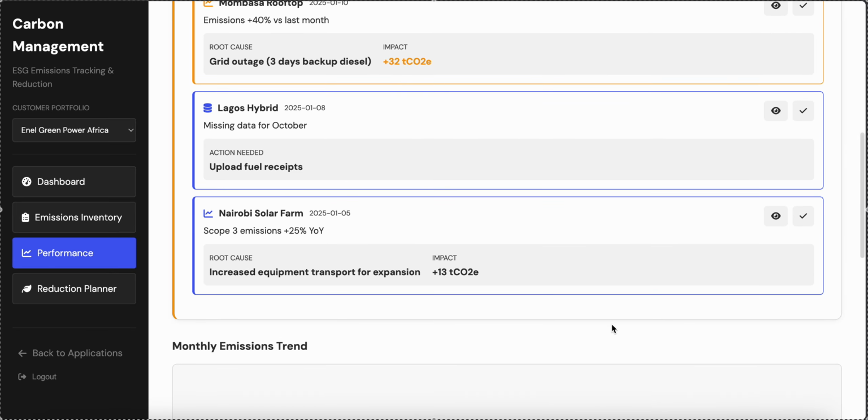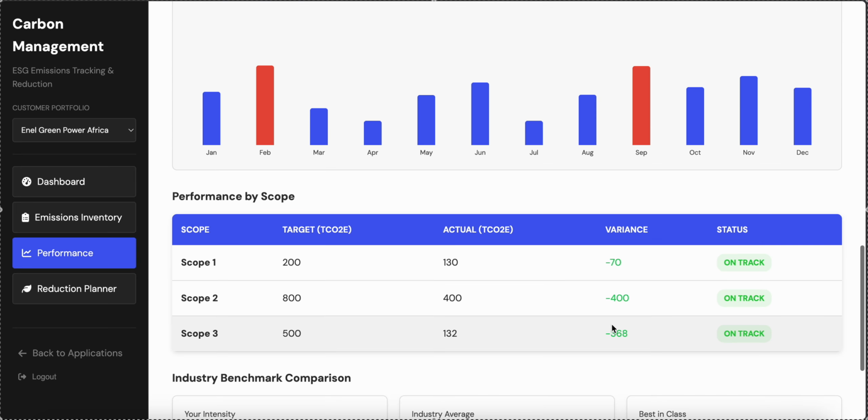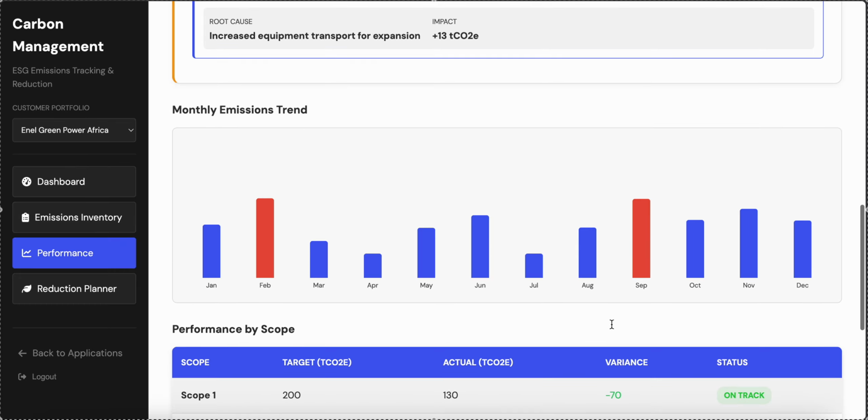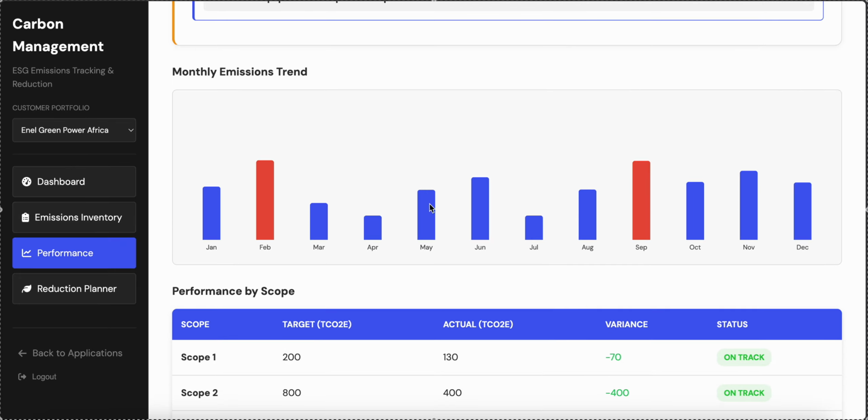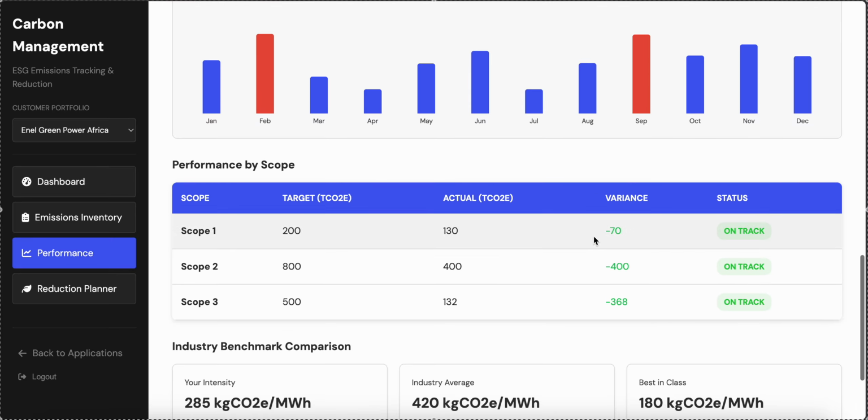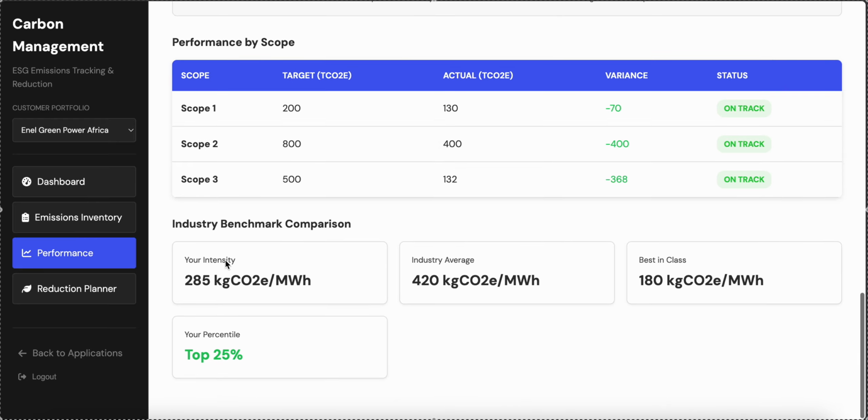And then lastly, scrolling down a bit more, we have our monthly emissions trends. We can see from 2025 what our monthly emissions looked like across the year. Again, the performance by scope. But I want to draw your attention to the industry benchmark comparison, because this shows our intensity versus average as well as best in class. So you can see where we sit, but also where that places us from an industry perspective in a percentile standpoint.